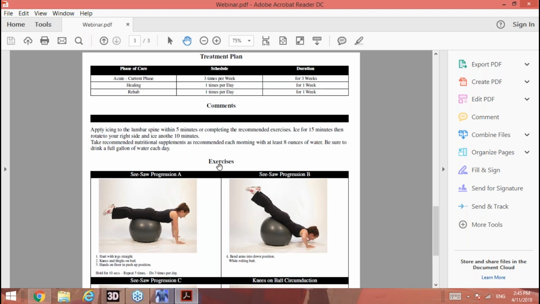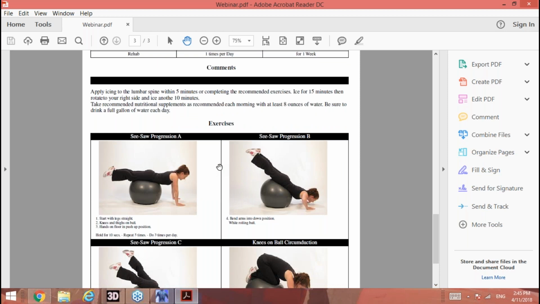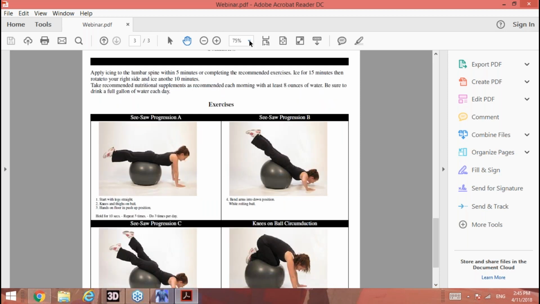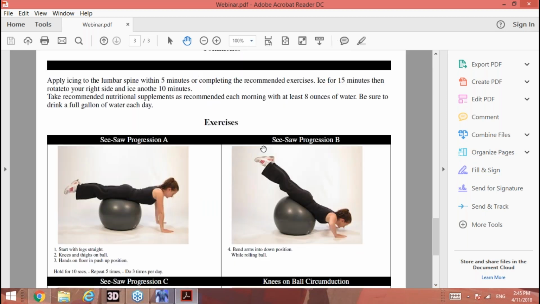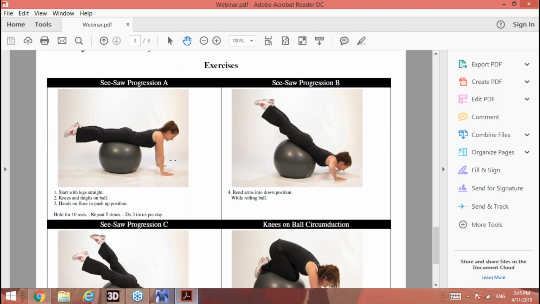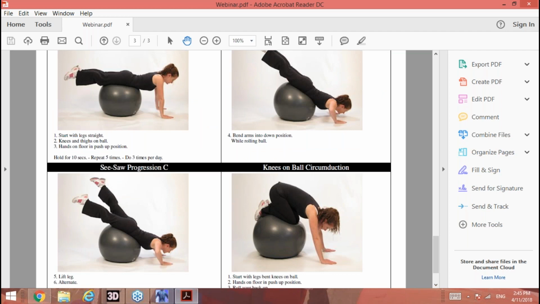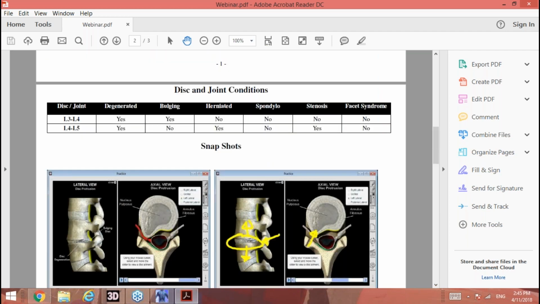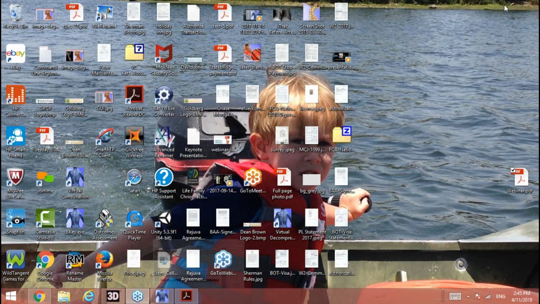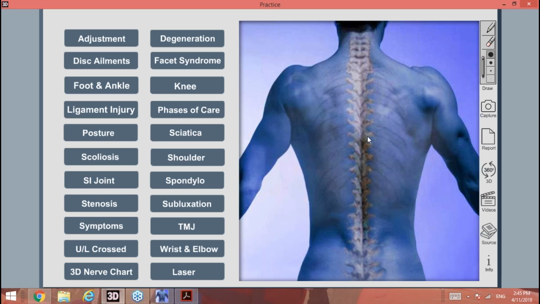So comments, they're in there as well. You can have as many of them as you want. It'll concatenate one after the next, and then the exercises are in here too. So it has a picture of someone doing the exercise, explains how to do it, and then the hold times and repeat times and number of times per day. So with that said, that is an overview of virtual consultation.